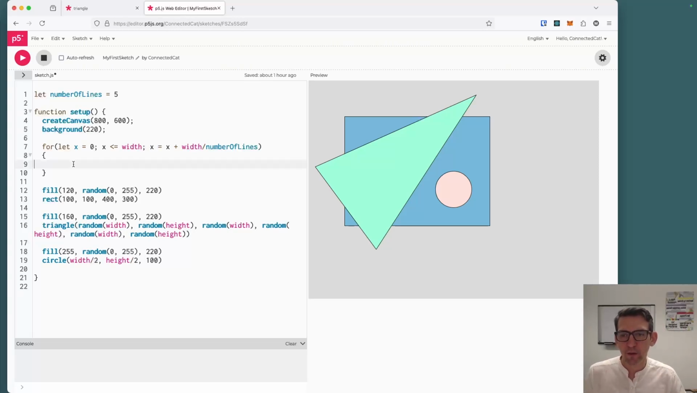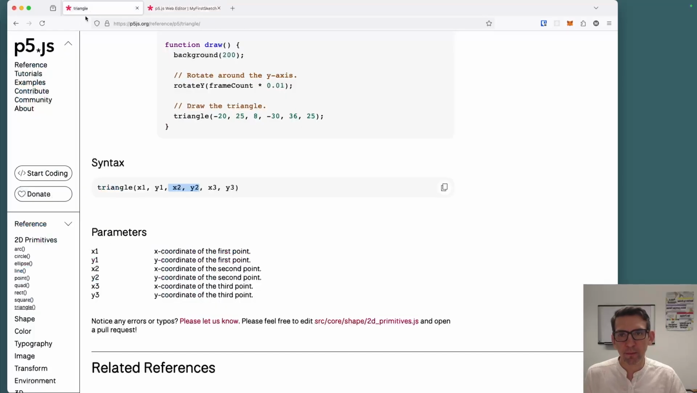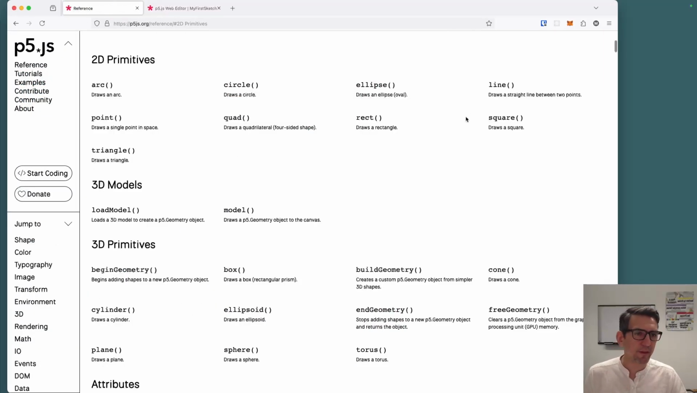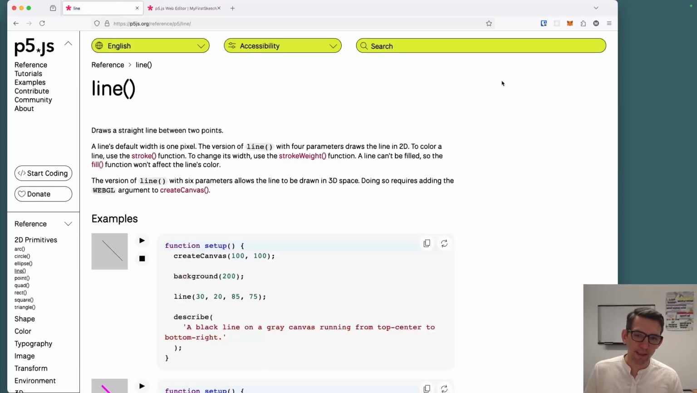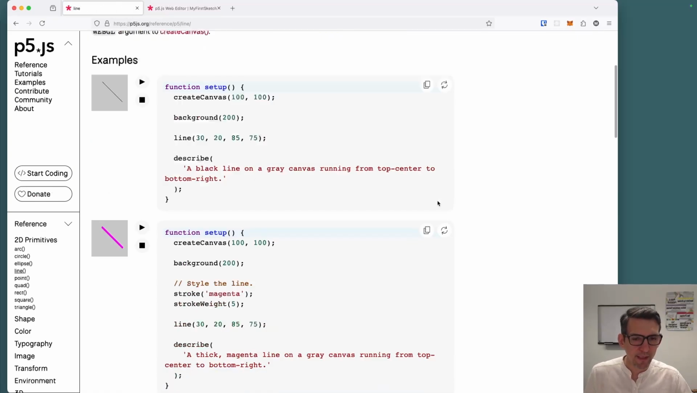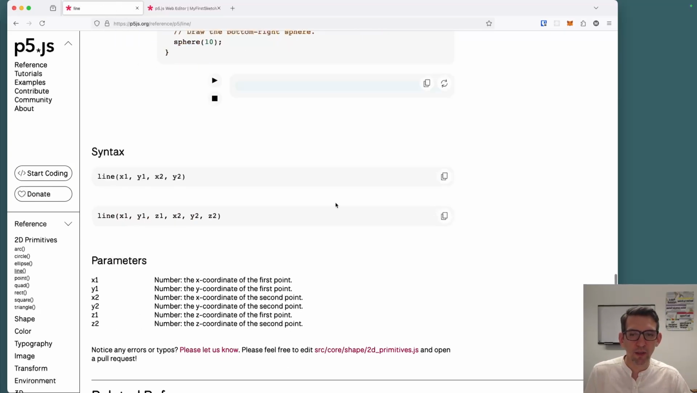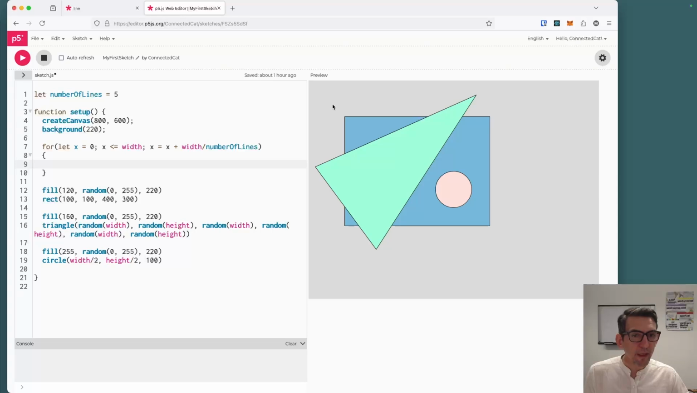If you remember, if we go into our 2D primitive reference, there is a line, right? And a line is a 2D primitive. And just like with the triangle, you can draw a line by specifying the points that make it: x1, y1, so x coordinate and y coordinate for the first point, and x coordinate and y coordinate for the second point.